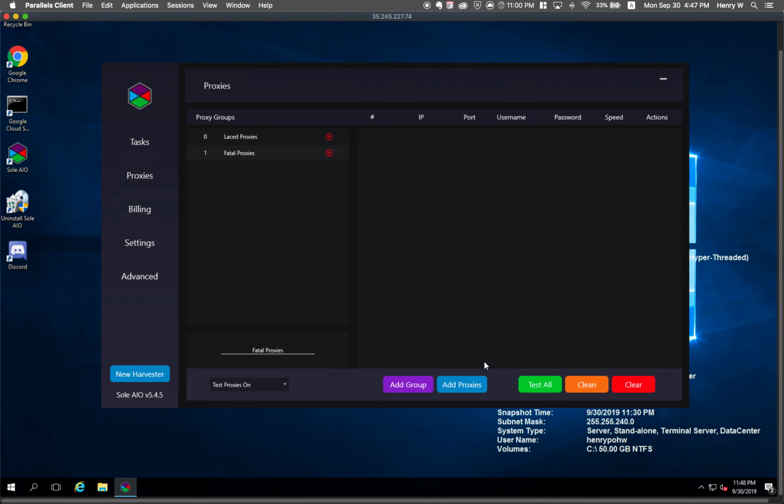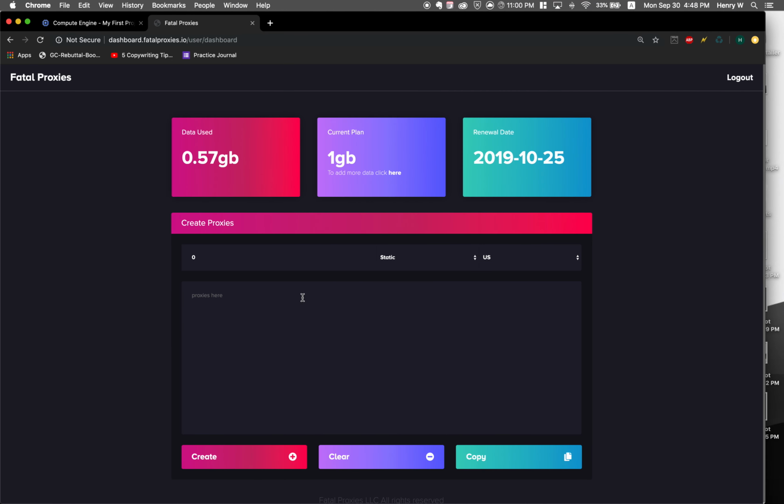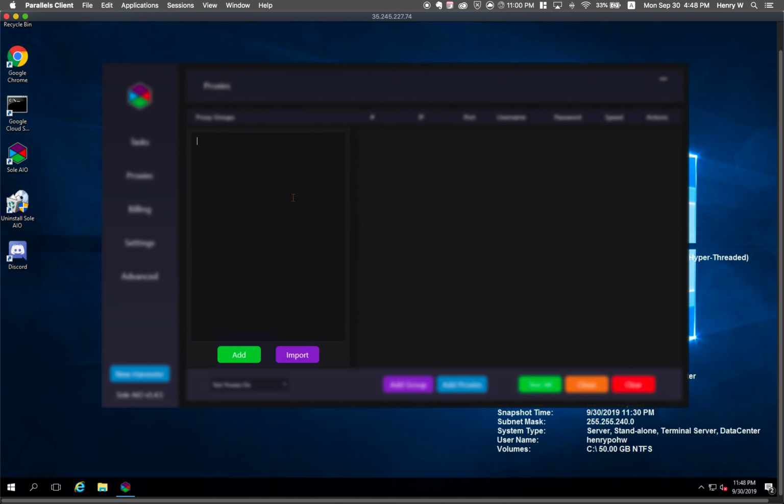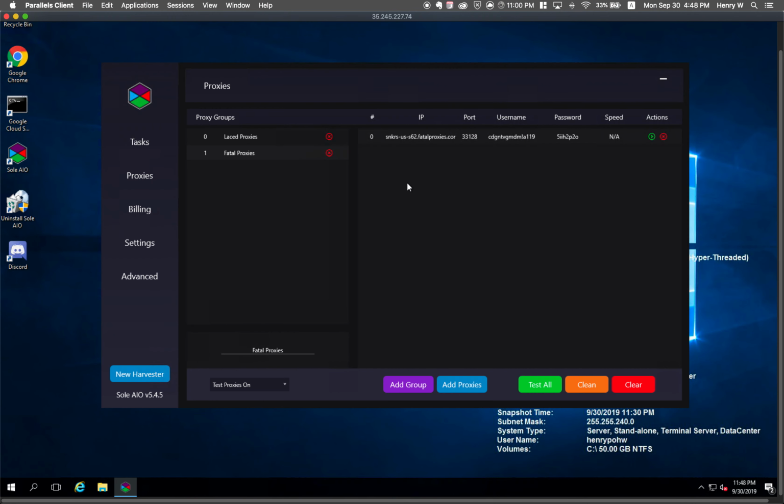To add proxies, simply click Add Proxies down here, and simply copy and paste your proxies in here. So if I want to create some proxies, I'm using Fatal Proxies right now. So simply search by one proxy, create proxy, and then we have a proxy right here. And then I will just paste the proxy in this box right here, and then click Add. And then when you see something has popped up here, you can't really see it very clearly, but you know that your proxy list has been updated, your group has been updated. So then just click out of the box, and then you will go back to the main page.